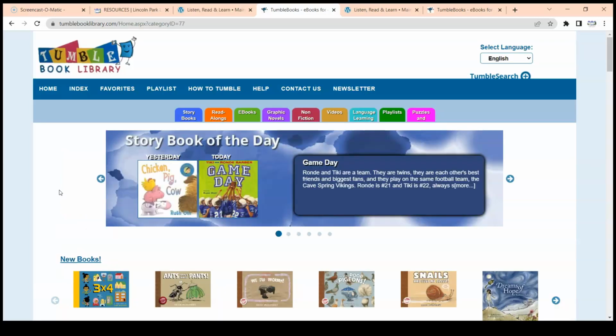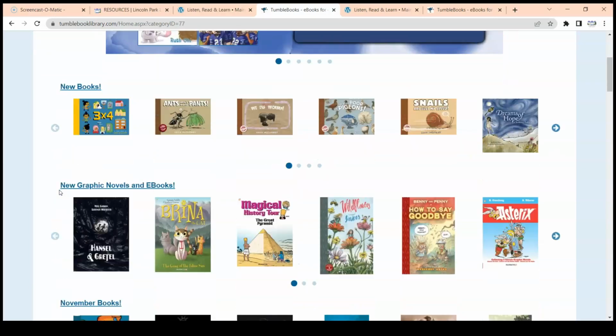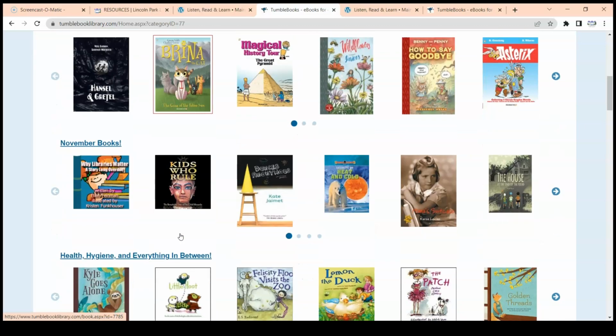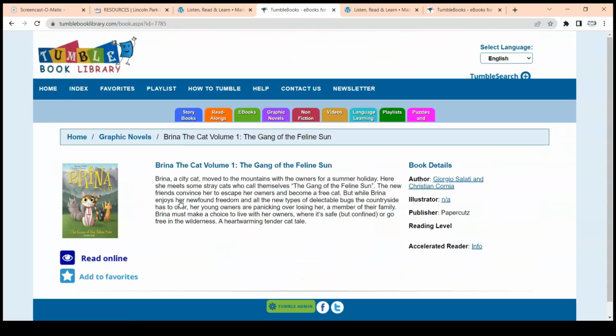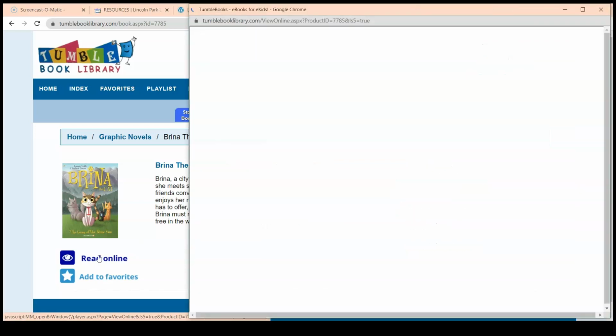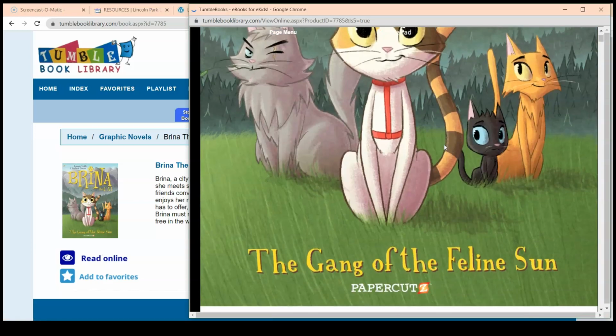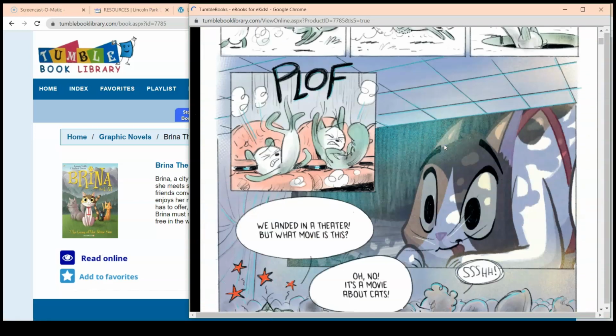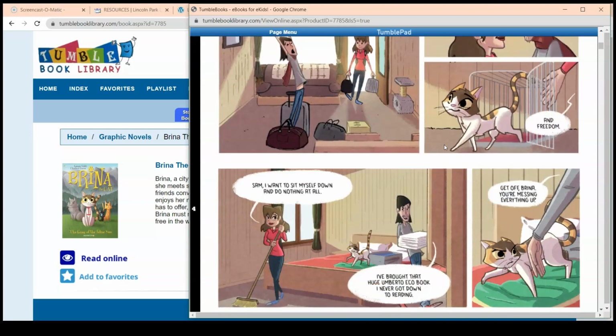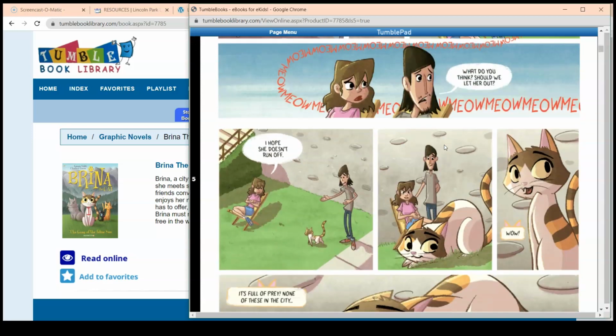In terms of actually reading these books and what you have to do, it's very simple. All you have to do is click on a book. So say we would want to do this one. And then if you hit read online, a new window will pop up. And then here is the book. And then your kids can read them on here. So this one is a graphic novel.